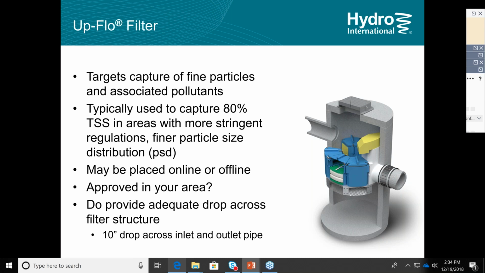These devices have special hydraulic considerations. Filters in general have higher head requirements, operational head requirements than separators. So your site can't be too flat, and they are more sensitive to tailwater conditions. Now, there are certain things that we can do to overcome some of those conditions, the tailwater and the flatness of the site, but it's important to contact us so that we can work through those problems early on.